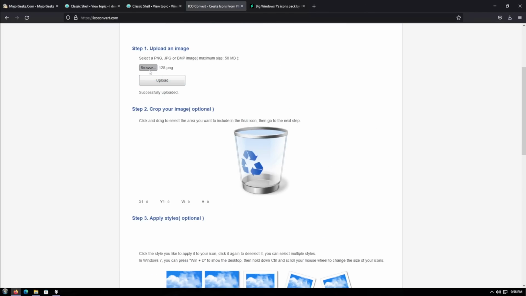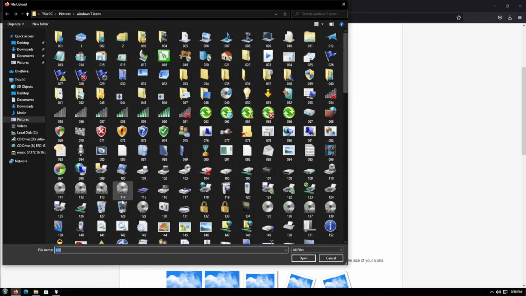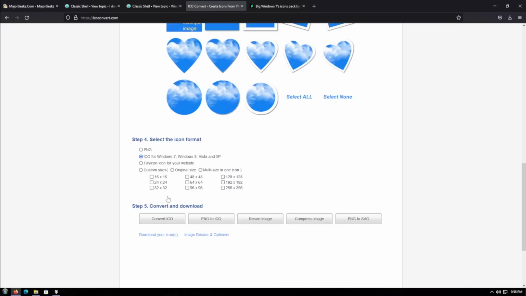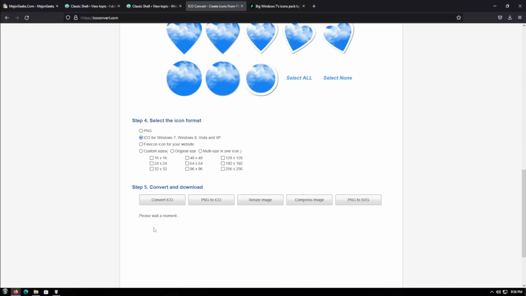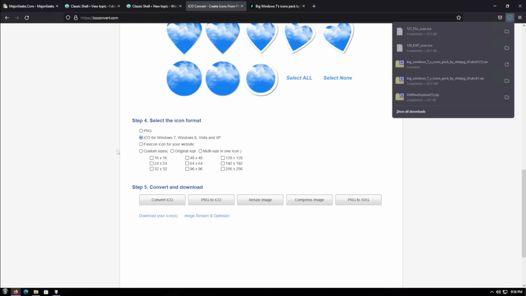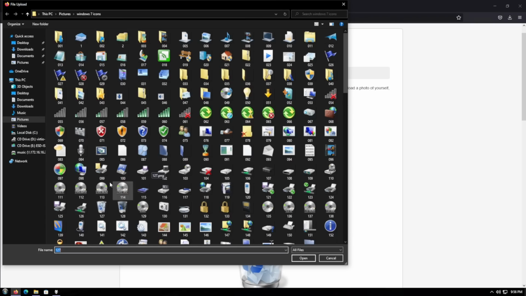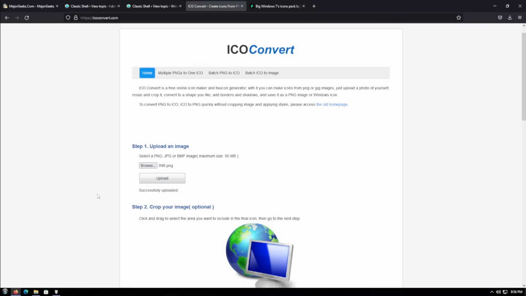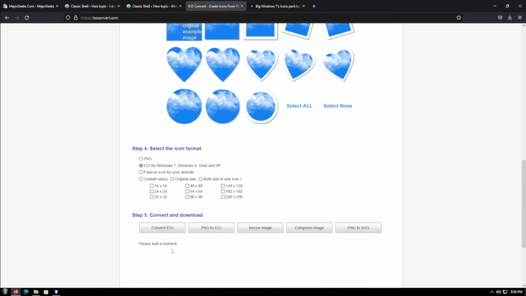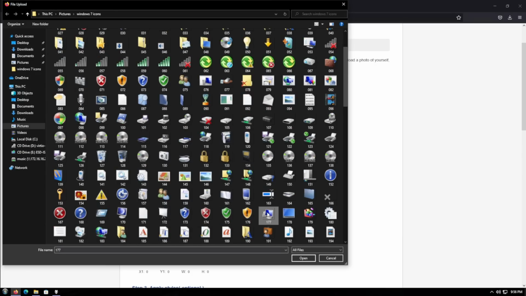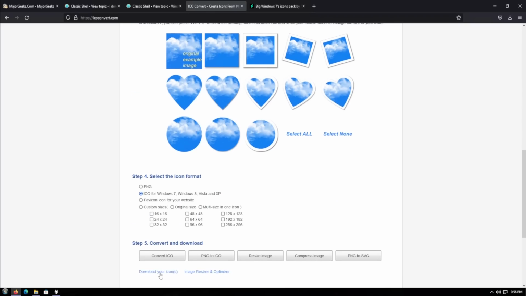Let's do another one. Browse. I'm going to do the recycle bin full. You can't just do one. Upload. Scroll down. Convert it. Download it. Do a couple more, then I'll just copy paste them all to the folder. I want to do my computer. I'll do the network. There we go. Upload. And then we'll do convert. I feel like I need a vertical monitor for this scrolling up and down. There it is. There's my computer. Huge. You don't need it that big. Convert.